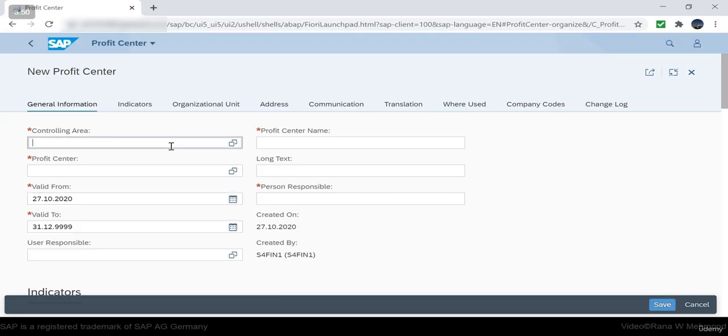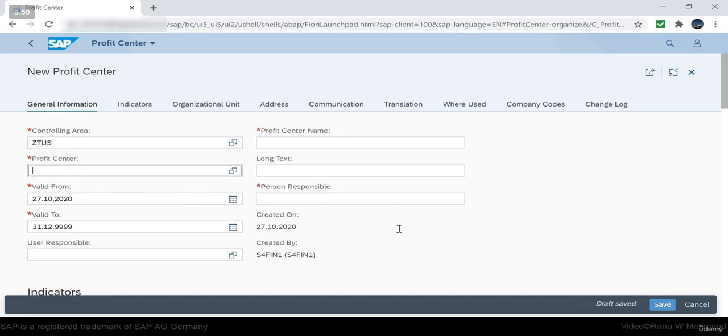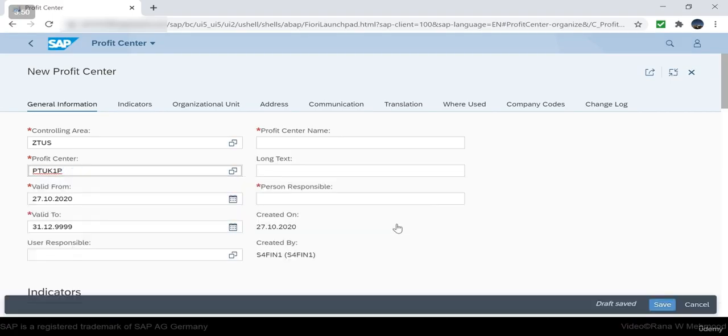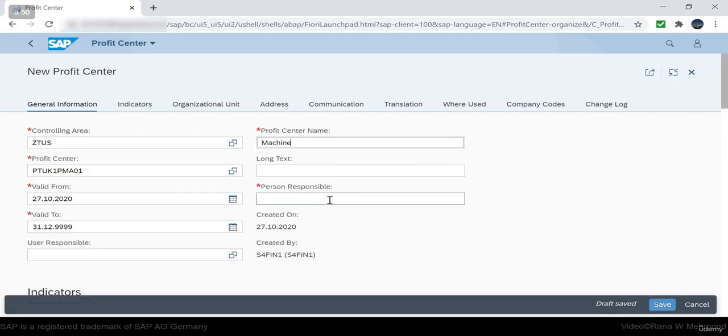You have to enter your control area first, and your control area is ZTUS. And after that, choose the profit center. Again, you have to follow the naming convention as you do when you create a profit center through SAP Easy Access. So let's choose the name of the profit center. For example, if it is going to be machine hours, we will type P and then PTUK1, and it comes under production, like production hours or machine hours. So it will go to PMA01. After that, enter the name, machine hours. Valid from.